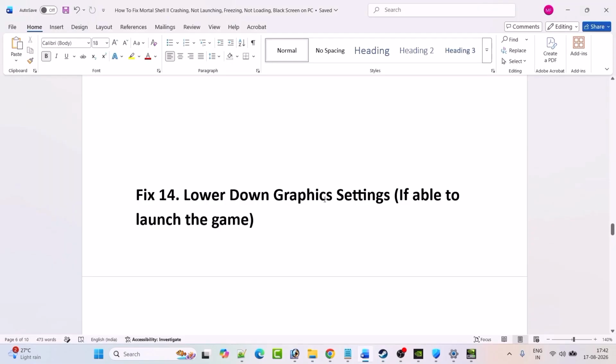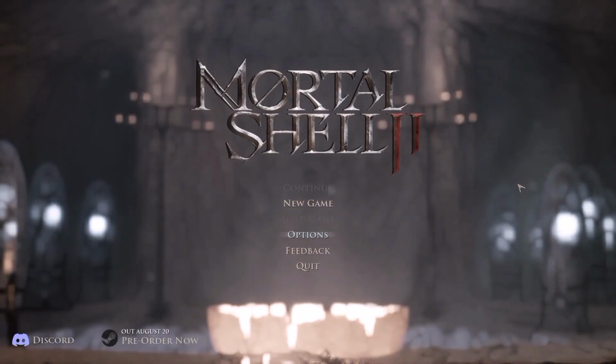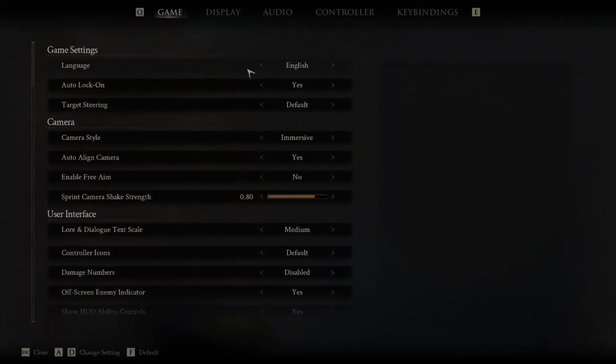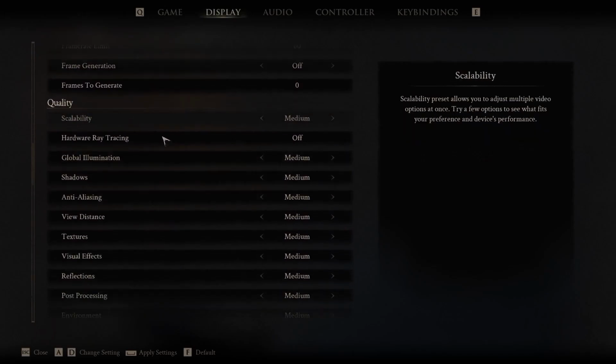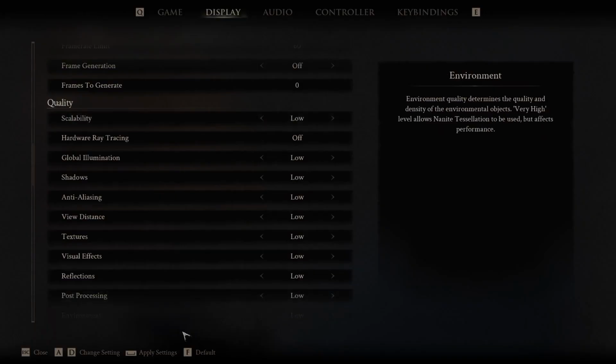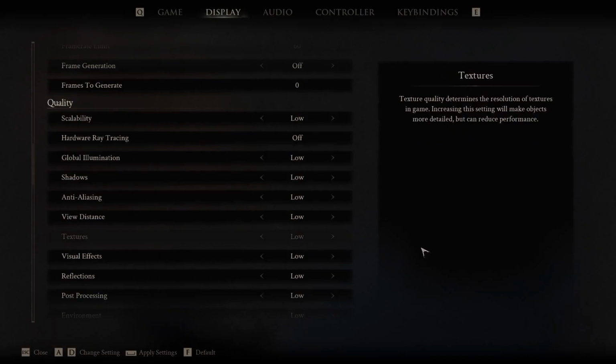Fix 14 is to lower down graphics settings if able to launch the game. So if you're able to launch the game, then you can perform this fix, or you can simply skip this fix. So first of all, launch the game. And once you're on this menu screen, click on options, go to display tab, scroll down, and under the quality you can change it to medium or low. If it is set to very high or high, then you can set it to medium or low, and then click on apply settings, or you can also press the spacebar button on your keyboard to save the changes, and then you can go ahead, play the game and check if your problem is solved or not.